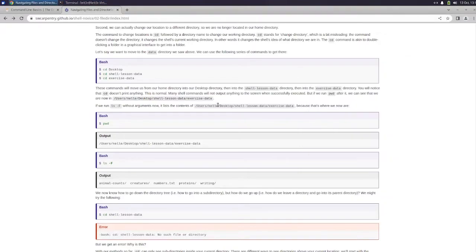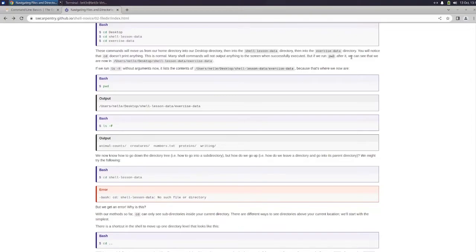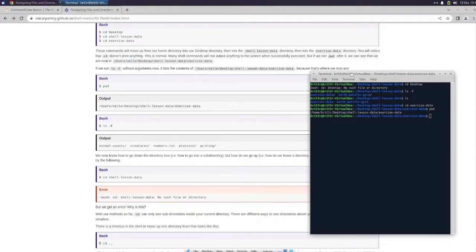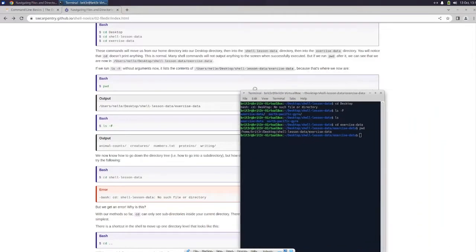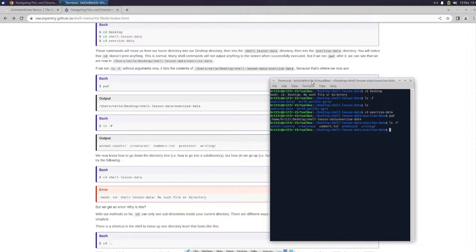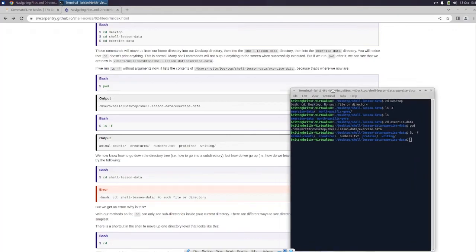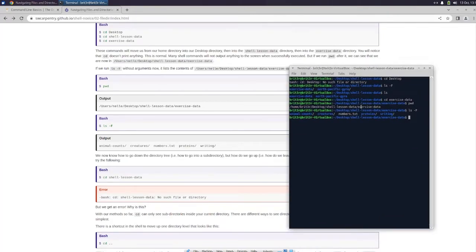These commands will move us from our home directory into our desktop directory, then into shell lesson data directory, then into exercise data directory. You will notice that cd doesn't print anything. This is normal. Many shell commands will not output anything to the screen when successfully executed, but if we run pwd, that's where we figure out where we are, after it, we can see that we are now in users, desktop, shell lesson, exercise data. If we run ls -F, it lists the contents because that's where we are now. Okay. If we run, alright, that's what we did. Bash pwd output, which we got, bash ls -F, and it shows us animal counts, creatures, numbers, text, proteins, and writing.